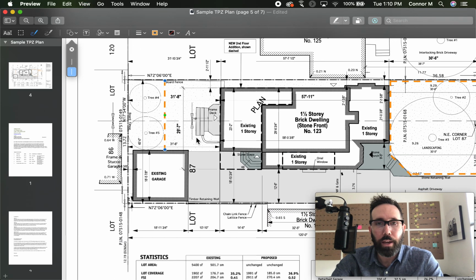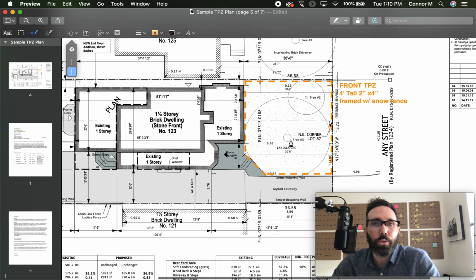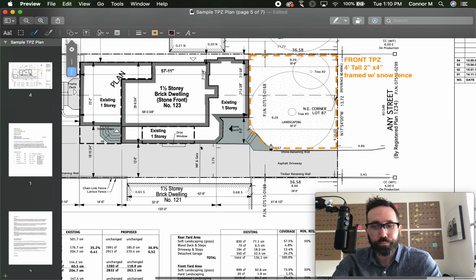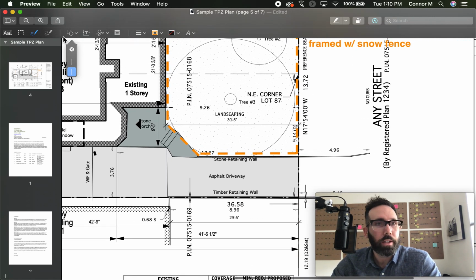Now, just pulling back here to summarize: look at the DBH of those trees, the diameter of that trunk at breast height, go to the city website, pull the PDF for TPZ dimensions, look at those minimum requirements, and you'll simply want to build and dimension a TPZ that is the minimum required size.